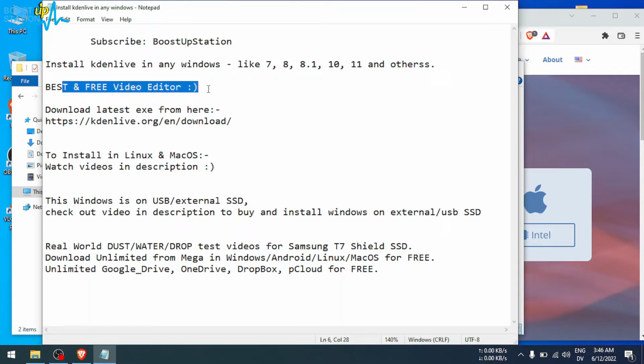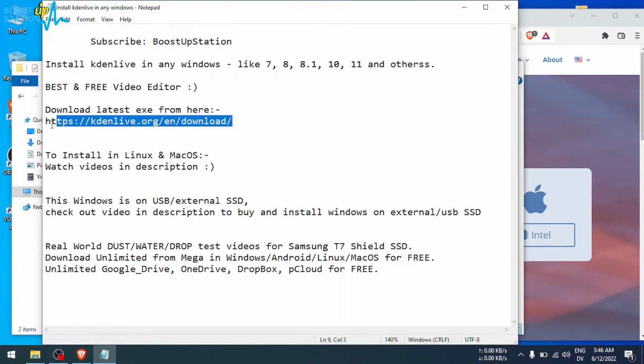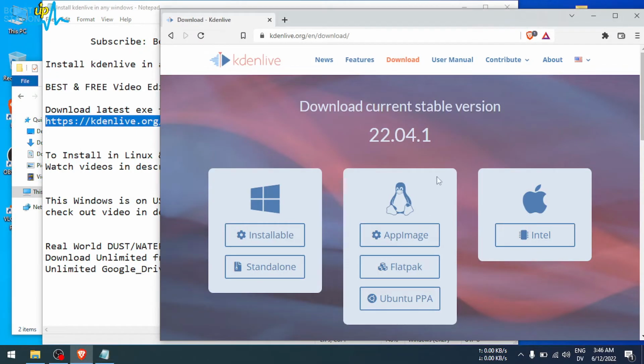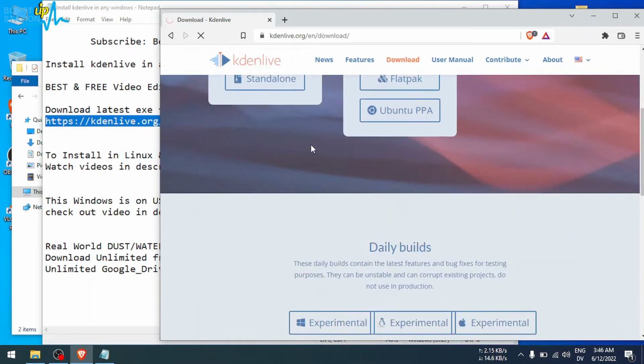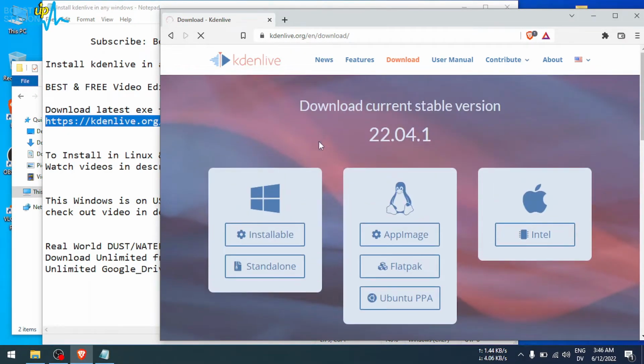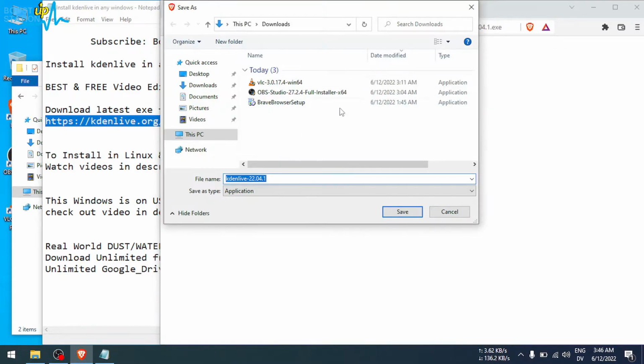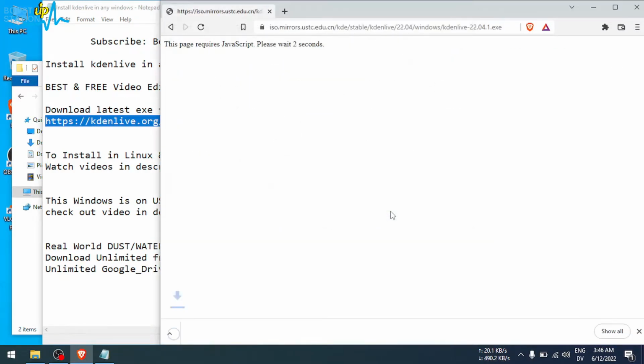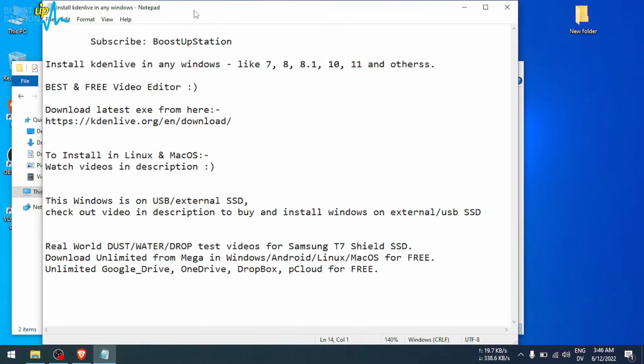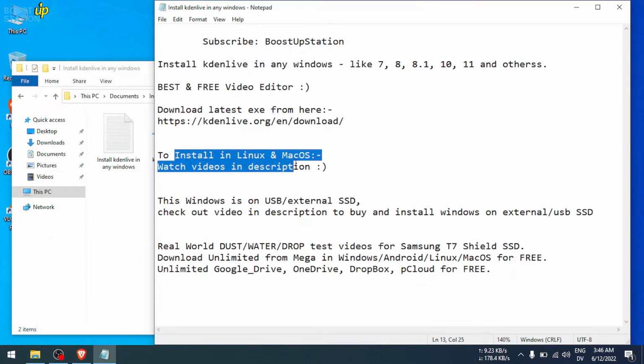Today we are going to install Kdenlive in any Windows version. It is the best and free video editor. Go to this link in your favorite browser and select the installable option from the latest stable version, and it will ask you to save the file. Just click on save it. And if you want to install it in Linux and Mac OS, videos are given in the description.